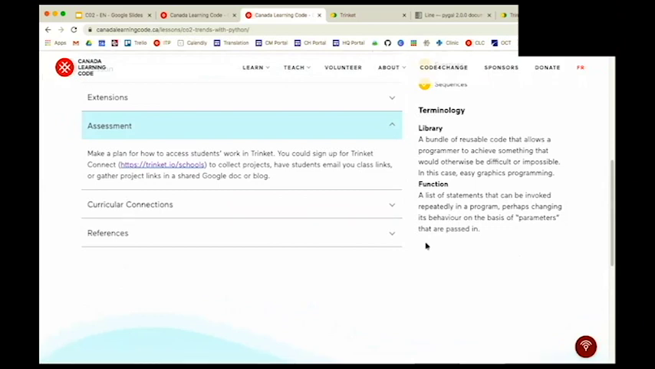You can make a plan for how to assess students' work in Trinket. You could sign up for Trinket Connect to collect projects, or have students email you class links, even gather project links in a shared Google Doc or blog.